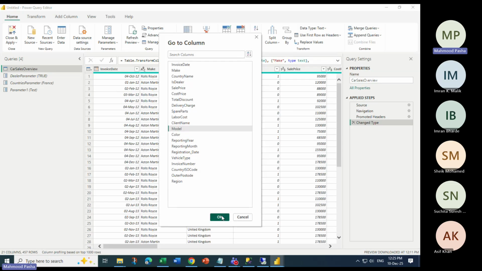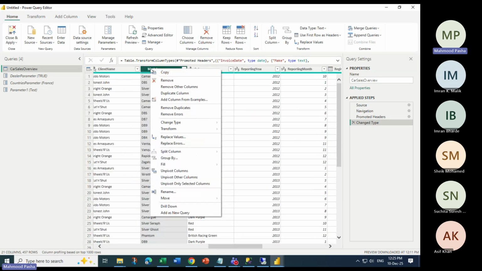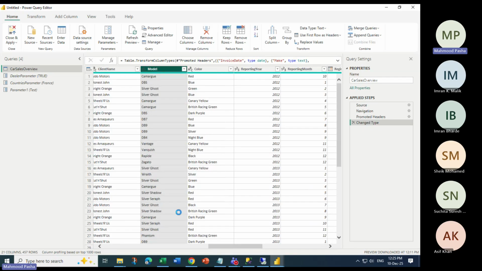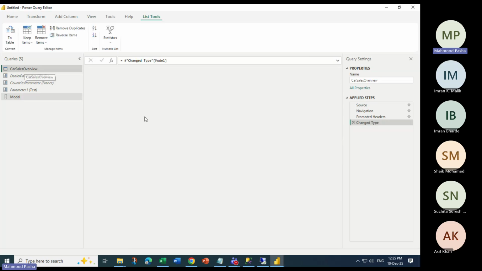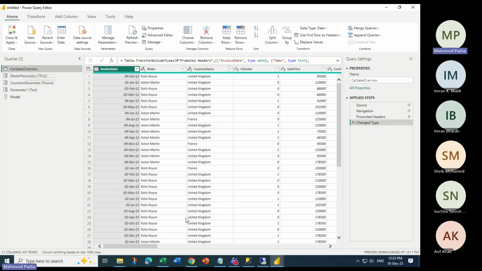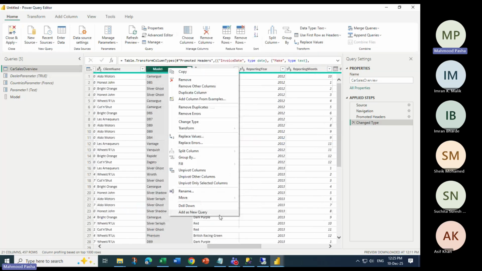What will happen? You will jump to the model here. So it is better to move faster. Now I'm in model. Now right click on the model and you have an option here, add new query. So now click on this, add a new query. Now the model query will be created. Please do this. Go to model, click OK. You will be navigating to the model column. Right click and click on add as a new query.